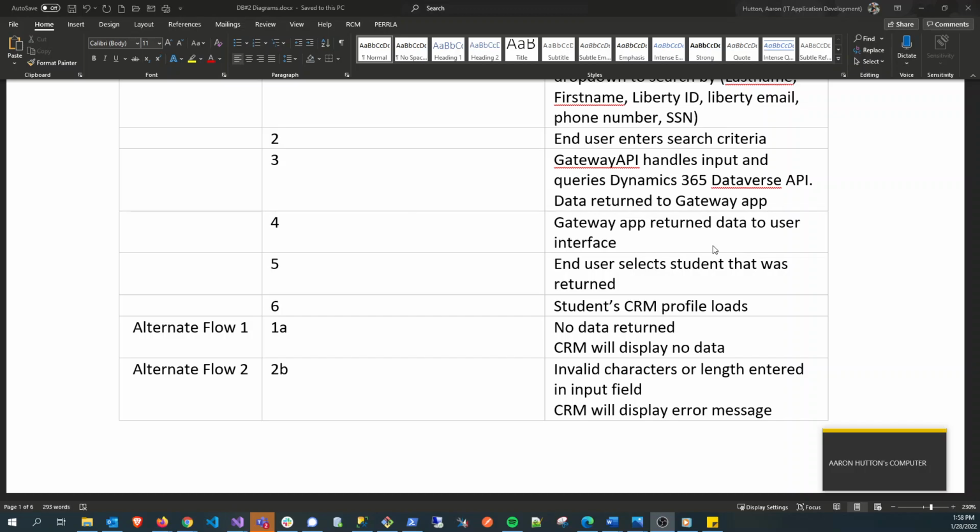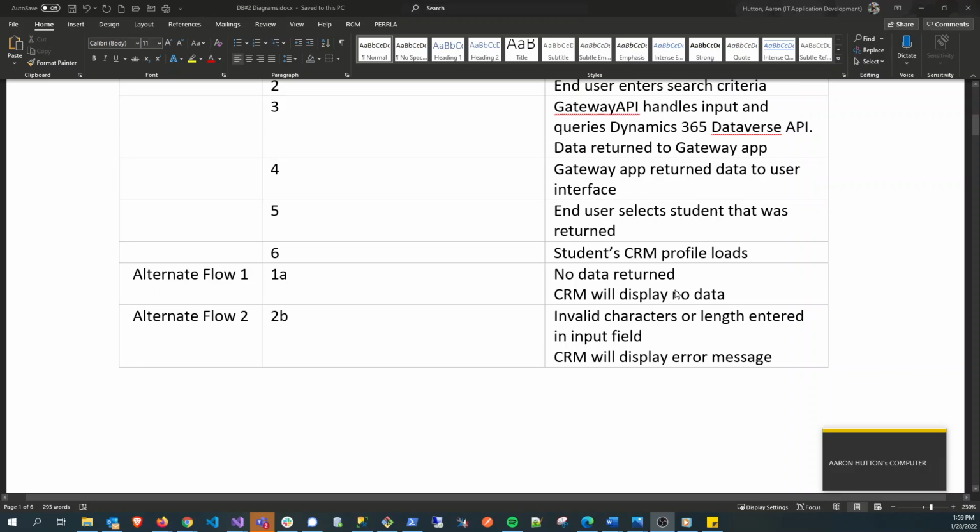After that, the third step would be the gateway API will handle the input and then actually query the Dynamics 365 Dataverse API, which at that point the data would be returned to the gateway app and eventually to the user screen. There are two alternative flows to this.